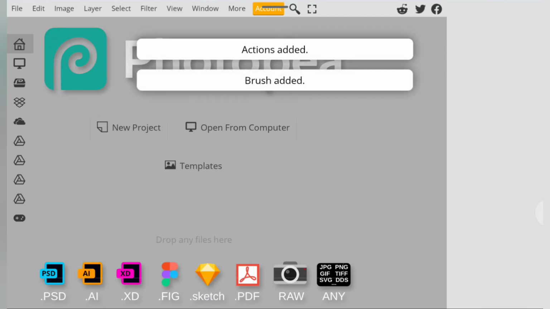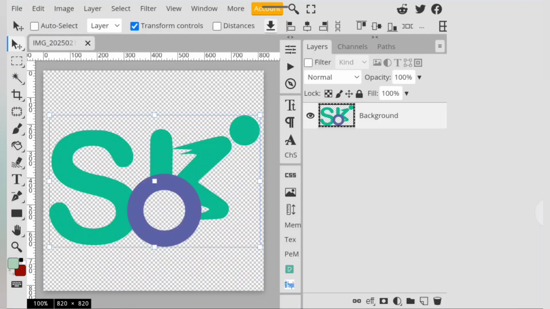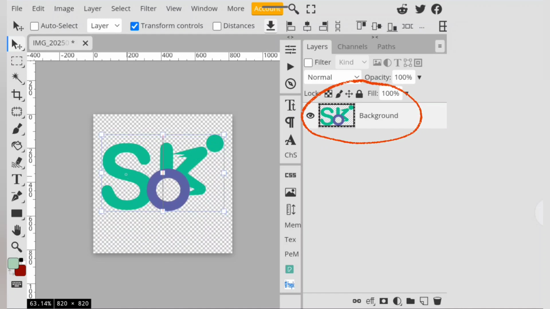First, go to photopea.com and open your logo. Simply drag and drop your image or click File, Open. Make sure your logo layer is selected. This step is important for the vectorization process.